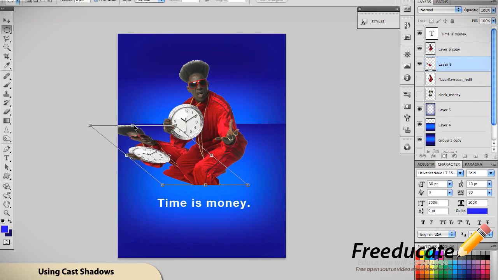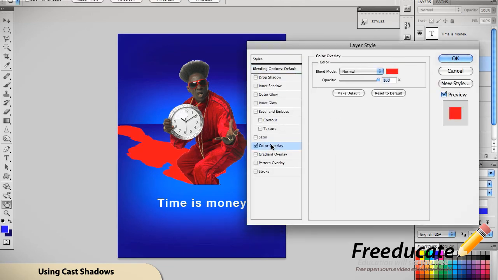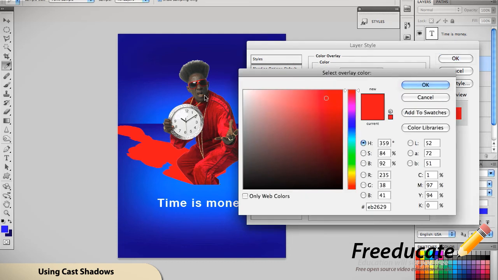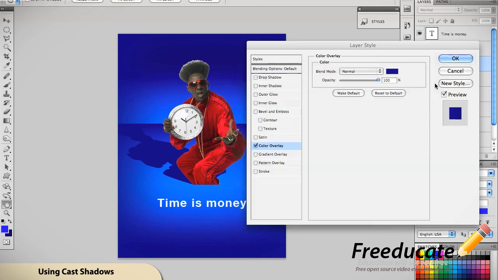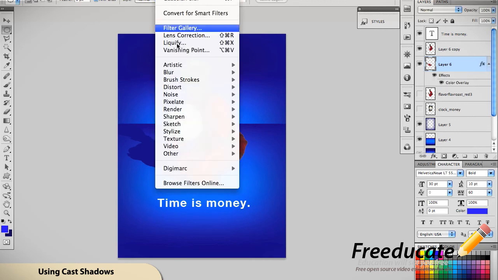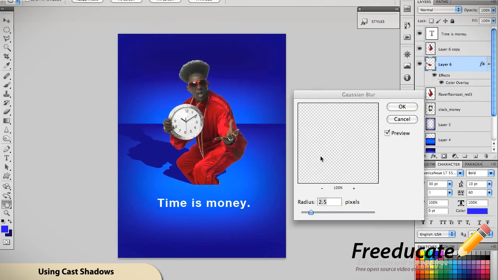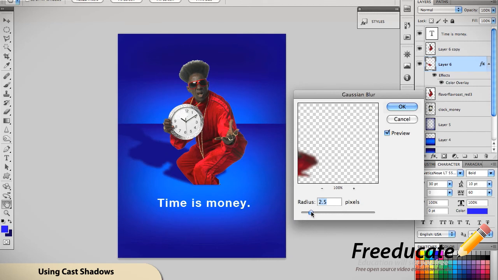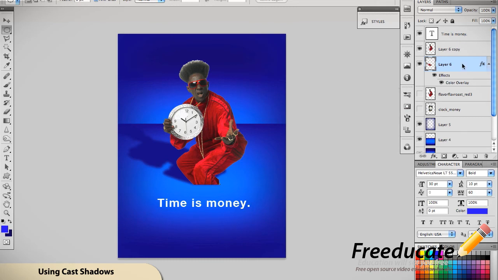And it doesn't really look like a shadow yet, so let's double click this, make it color overlay, and select a nice dark blue color, just with the eyedropper tool. Okay. It's got a little bit of hard edges, so we're going to add a Gaussian blur. 2.5 is good. Make that shadow look a little realistic. Change the opacity down so it looks like a shadow.